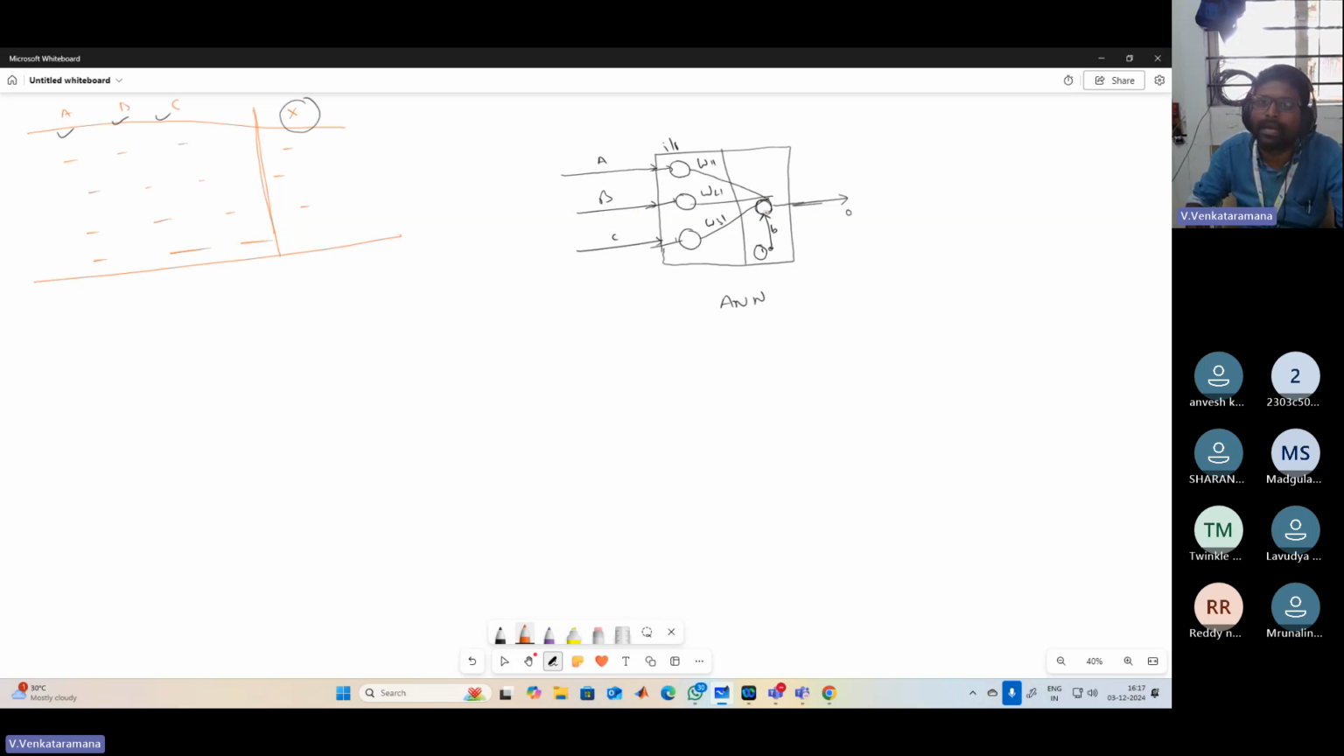But this time I want to use a non-linear activation function. We have multiple non-linear activation functions like sigmoid, ReLU, and tan hyperbolic. So we have different activation functions. Sigmoid varies from 0 to 1, and it is represented as f of x equals 1 by 1 plus e power minus x. That is the sigmoid activation function.